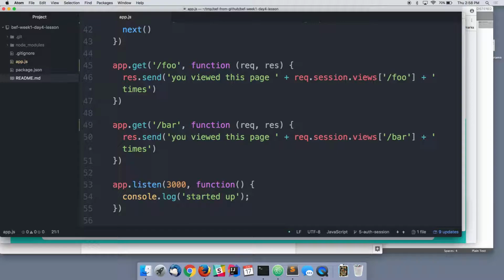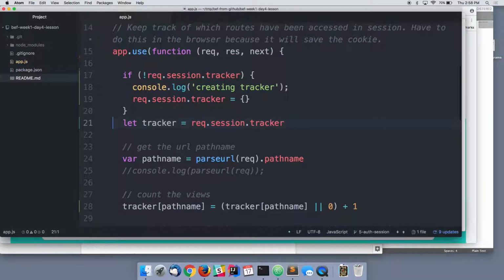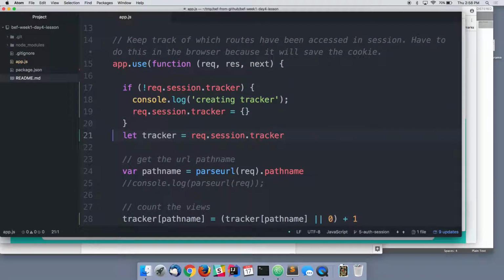Cool. All right, so back to this. These 4 lines of code. Does this object exist? No, it doesn't. Set it to an object. And now let's shorten it by setting a variable to that. Give me a 1 through 5 on those 4 lines of code.